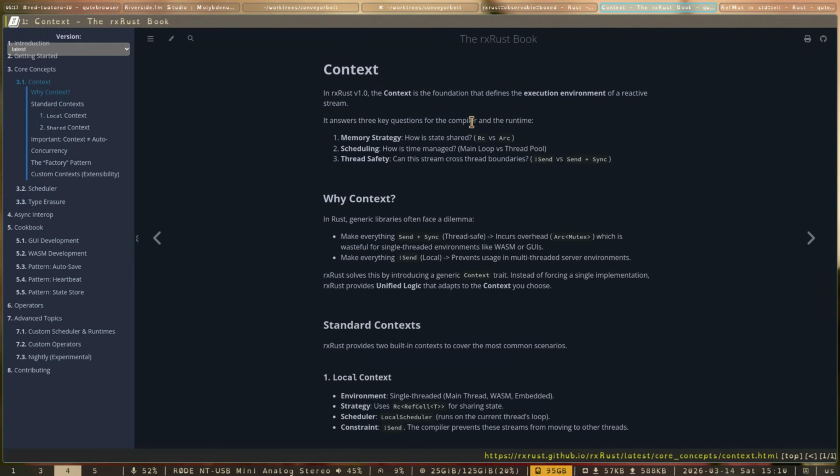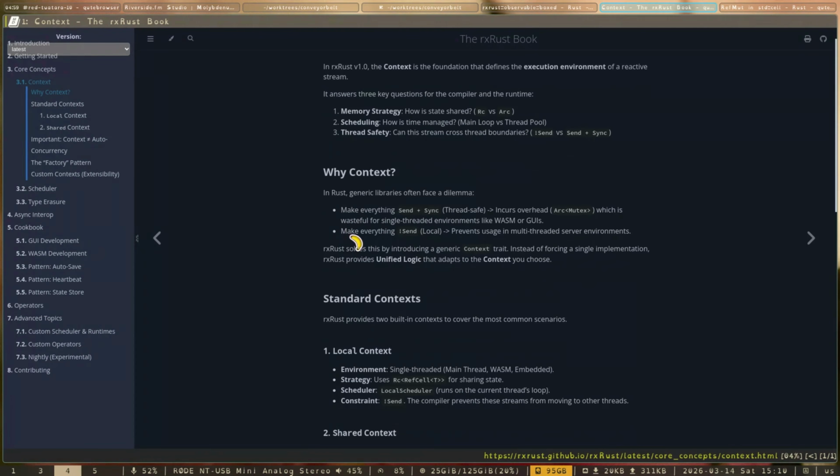Rust context: the context is the foundation that defines the execution environment of a reactive stream. It answers three questions: memory strategy, how is state shared, RC versus ARC; scheduling, how is time managed, main loop versus thread pool; thread safety, can the stream cross thread boundaries, not send versus send plus sync. Why context? In Rust, generic libraries often face a dilemma. Make everything send plus sync, thread safe, incurs overhead, ARC of mutex, which is wasteful for single-threaded environments like WASM or GUIs. Make everything not send, local, prevents usage in multi-threaded server environments. It's a dichotomy. It's mutually exclusive.